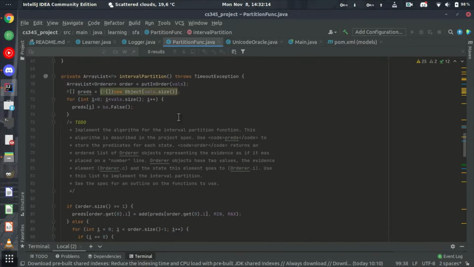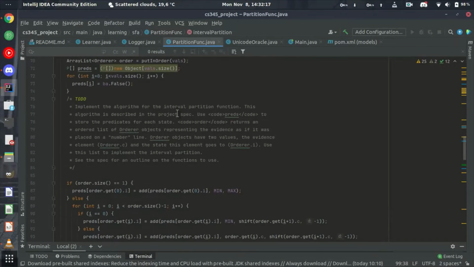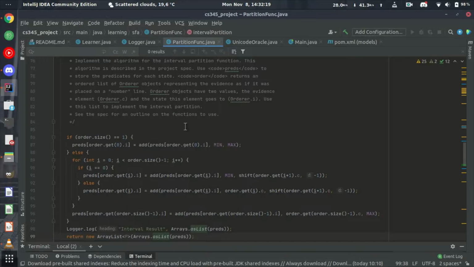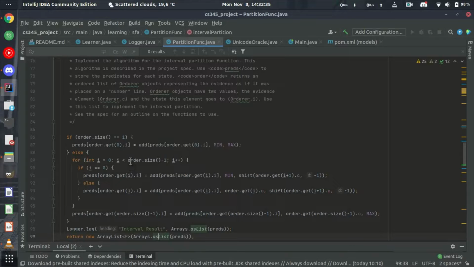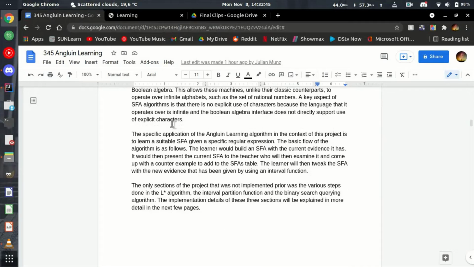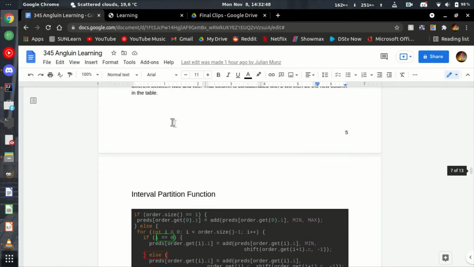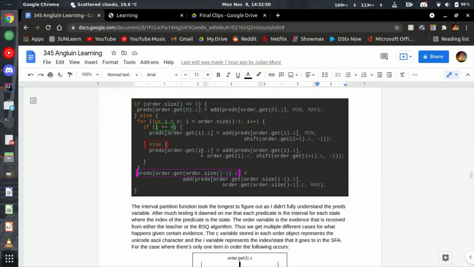This one's also pretty straightforward, and it took me a while to figure out what the preds function actually was, but after a while I figured out that the preds function is an array of the boundary values, and these boundary values at the specific index are that state. I have a description here in my report that explains it a bit better.